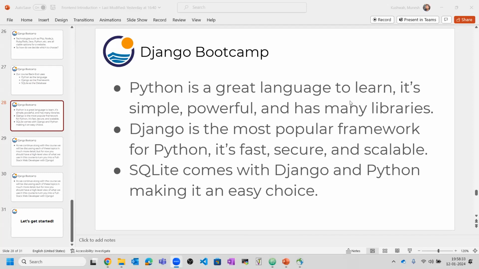So Python is a great language to learn, and it is simple, powerful, and has many libraries. So we are using many libraries. Can anyone tell me what is the meaning of libraries? What is actually the meaning of a library in Python, or in any programming? Sneha, I want to know the answer from you if you know about the libraries. A set of code where code is stored.